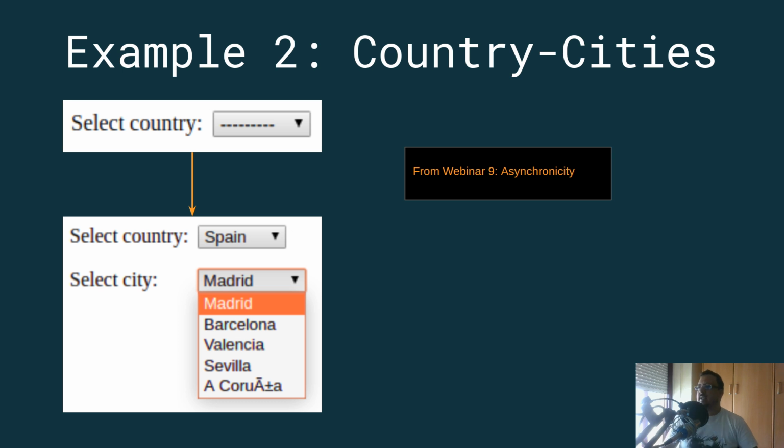Okay, this is the second example and the last example about normalizing a state, because after this we will just go diving into a library. From webinar 9, when we were talking about asynchronicity, I made this quick example where the user selects a country, and we want to ask the server about the cities and populate the select box for that city, doing dynamic content and having it in Redux, because API calls are asynchronous.